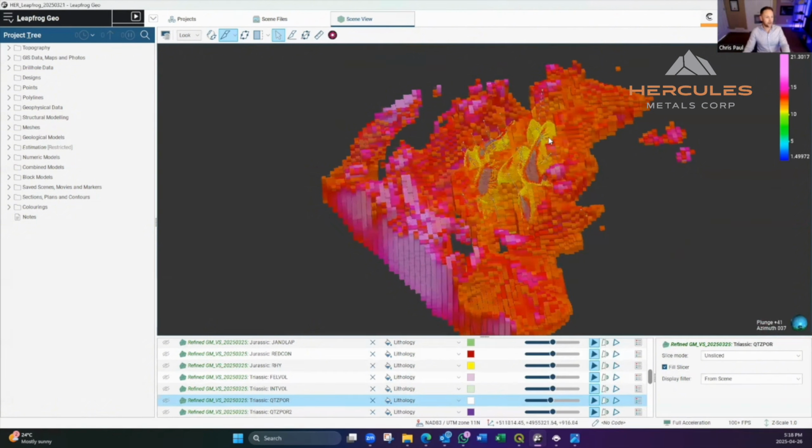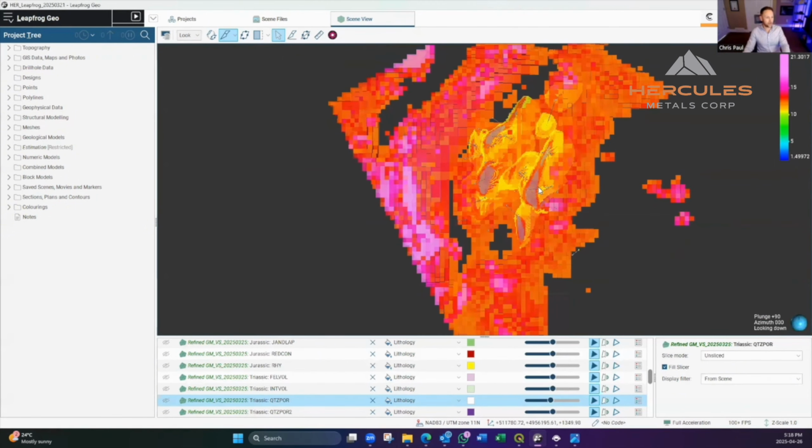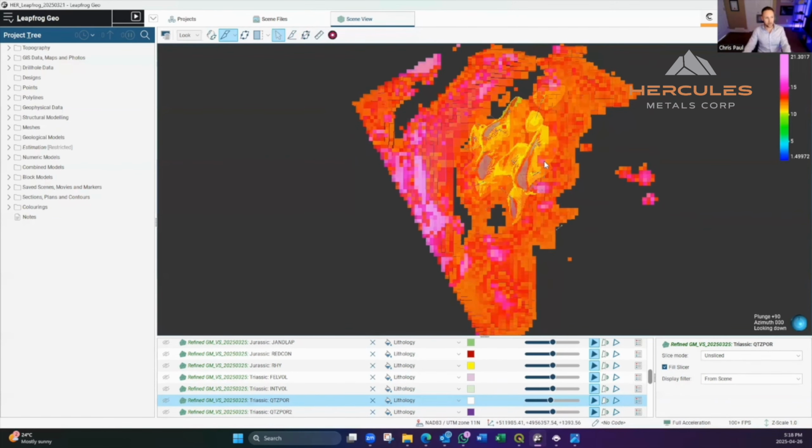So the fact that it's correlating so well with the chargeability, which was modeled completely independent of it, is a pretty good sign. This is a really, really good sign. This is giving us a lot of excitement and confidence now.